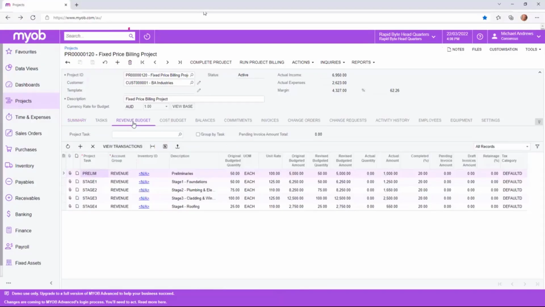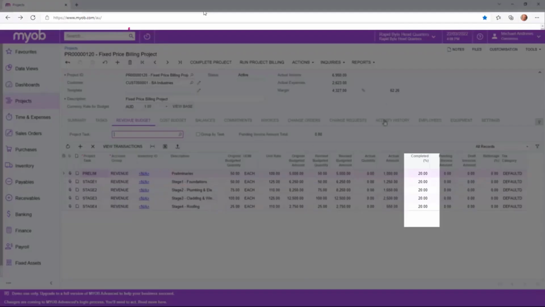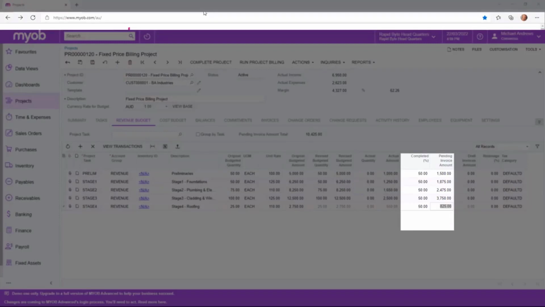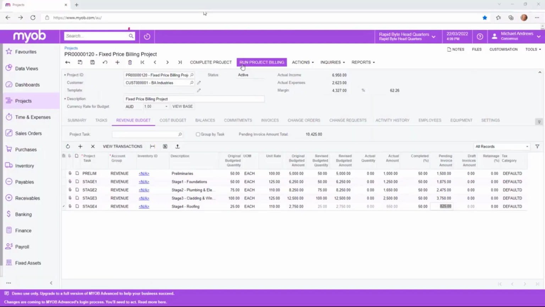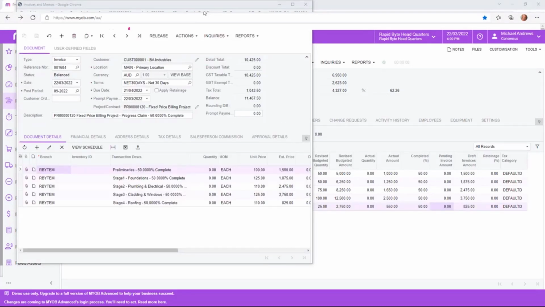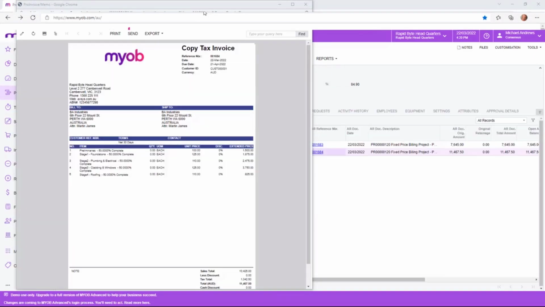When I go into the Revenue tab, you can see the completed percentage column is set as 20%. I will now process the claim for the next instalment as the project is now at 50% completion. When I enter the 50% in the completed column, the pending invoice amount populates with the 30% value. To invoice, I simply click on Run Project Billing and the invoice is created. As with the time and material invoice, you are able to generate a pro forma to send to your customer for approval prior to completing the final invoice. In this example, however, I have skipped the pro forma stage.